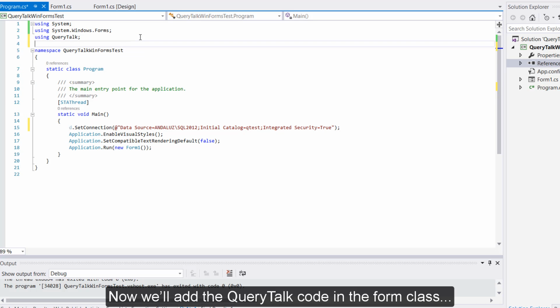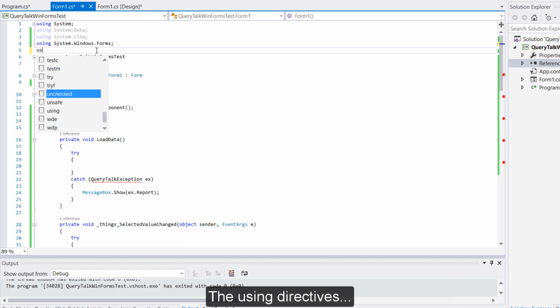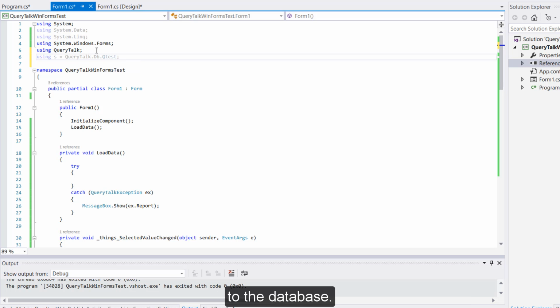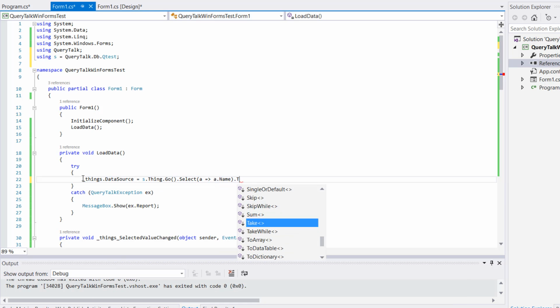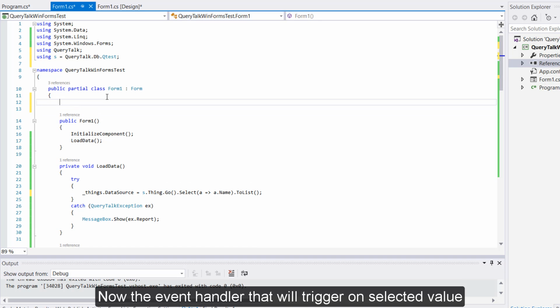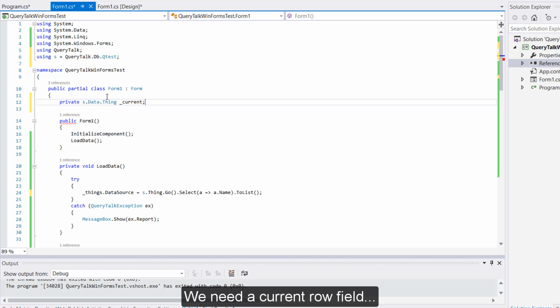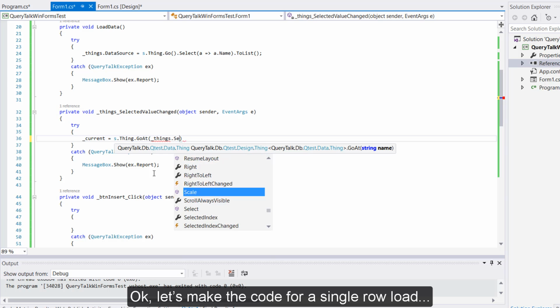Now we'll add the QueryTalk code in the form class. The using directives. Note that we use the type alias to get a simple entry point to the database. The code to load and refresh data. Now the event handler that will trigger on selected value changed of the list control and provide us the row. We need a current row field. Okay, let's make the code for a single row load.